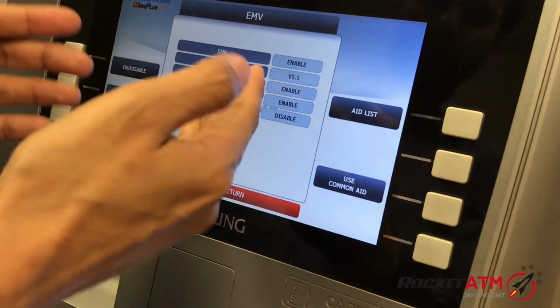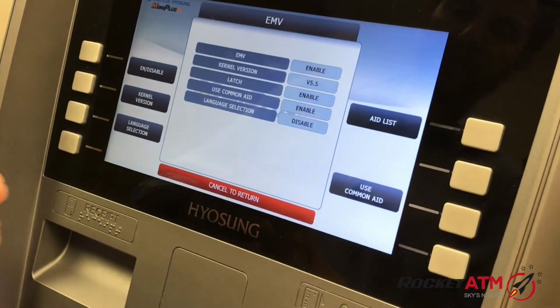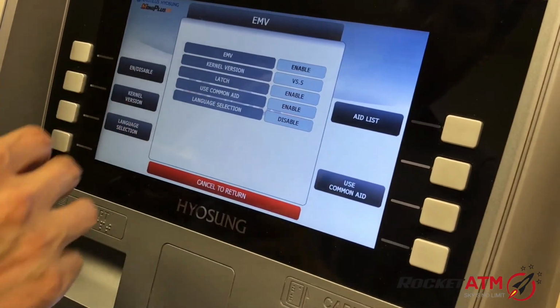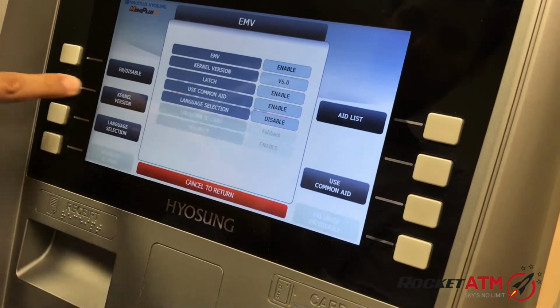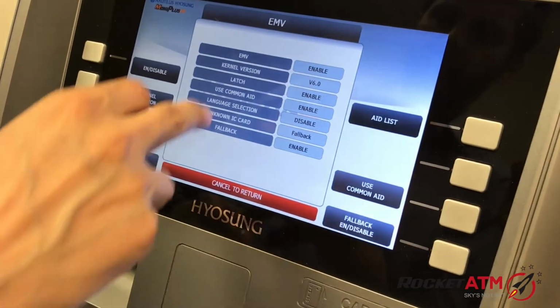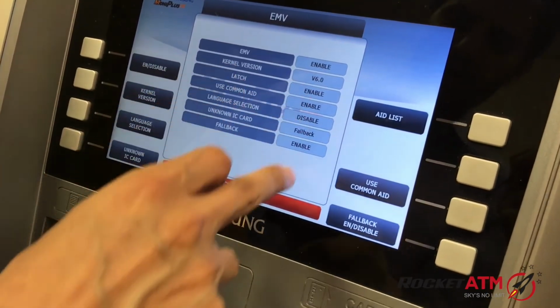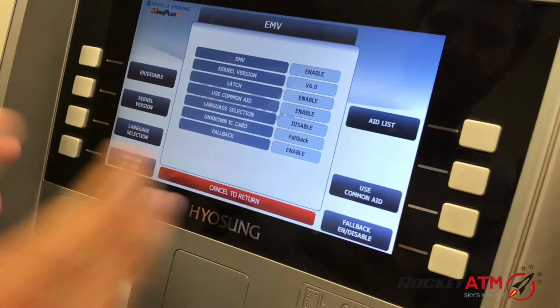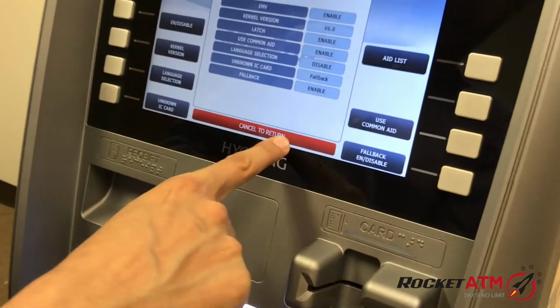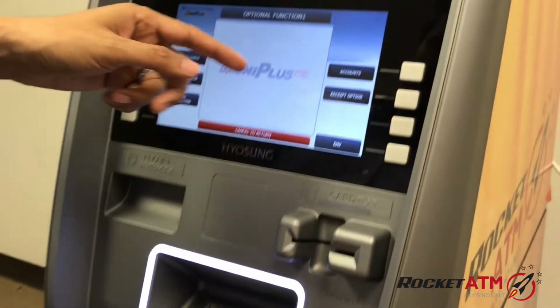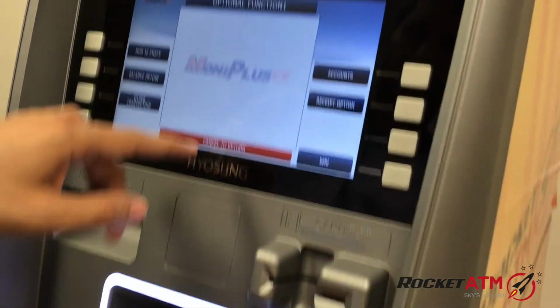And if you have the most current software in your ATM machine, then we do recommend that you change your kernel version to 6.0. As for the latch and all of the other settings, you're just going to leave them as default. Cancel to return in the optional function 1.